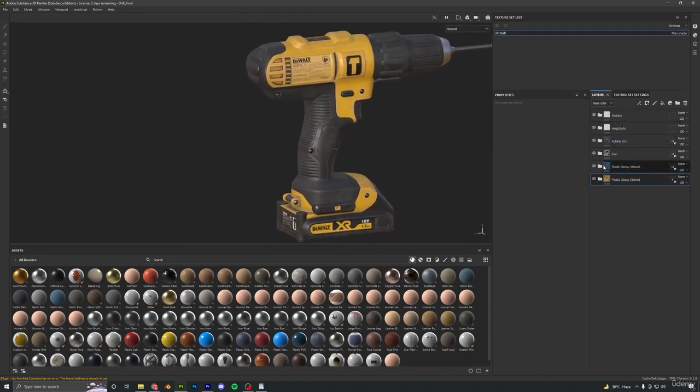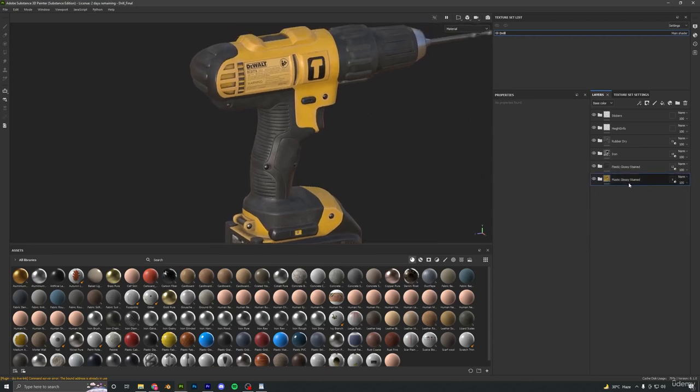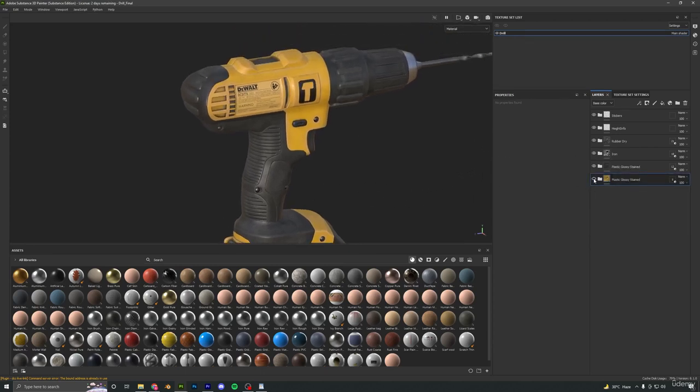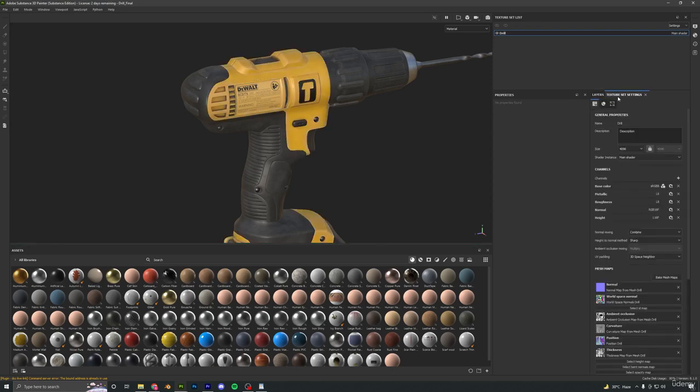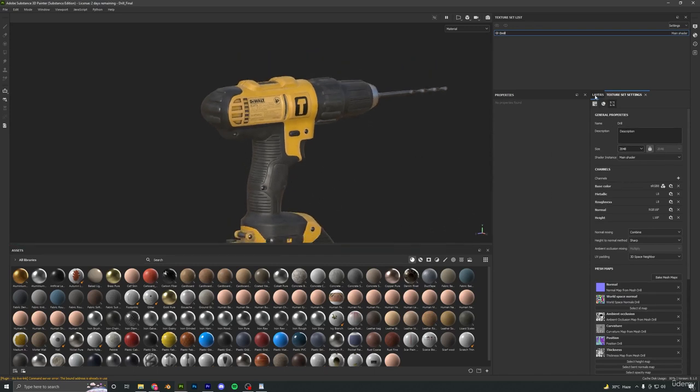So if you will see over here in the layers window, I have properly organized all the layers into proper folders. Like this plastic glossy stain is for this yellow material. If you will just disable it, wait for it to load. And you can see, we have to wait a lot. So let's set the texture set to 2K so that it is a little bit more faster. Yeah, I think now it will be better.